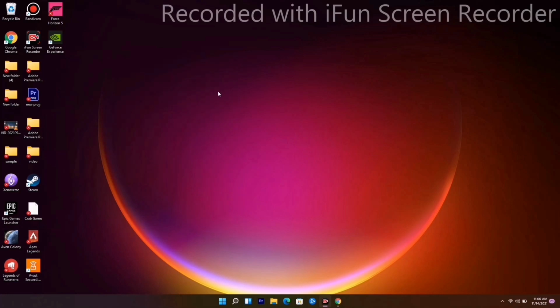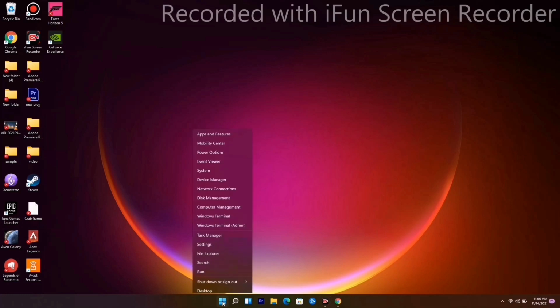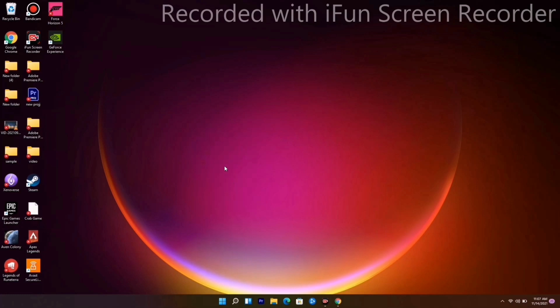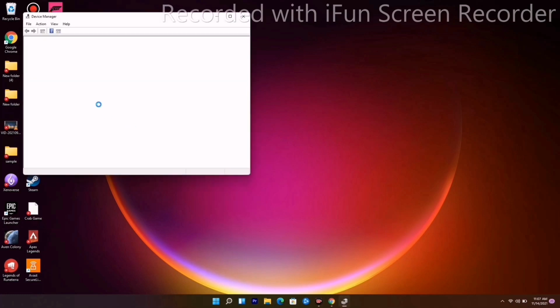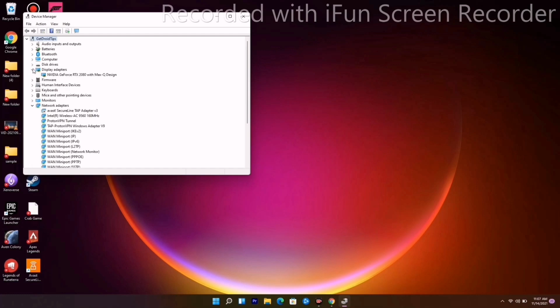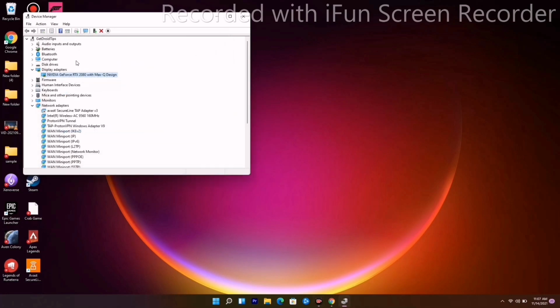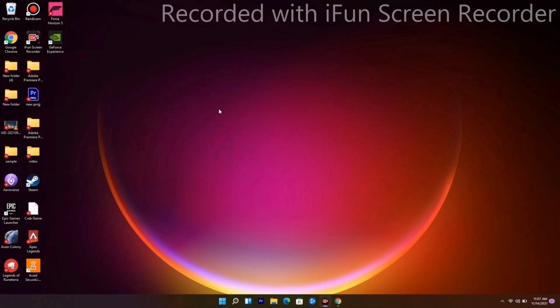The next one is all about updating your drivers, which is very important. Right click on the Windows icon and go to Device Manager. From here, navigate to Display Adapters, right click and go for Update Driver. Go for search automatically and make sure that you are on the latest version of the drivers. Close this up, then go for the next one.